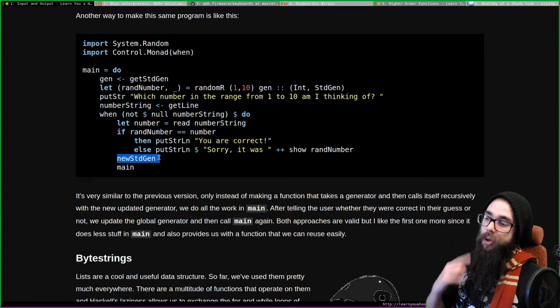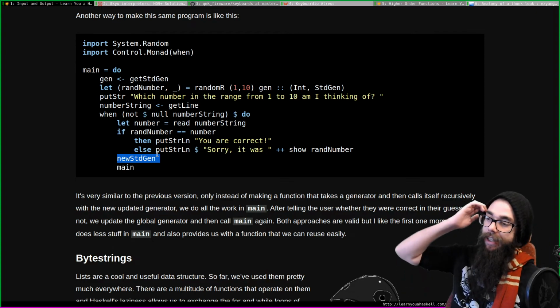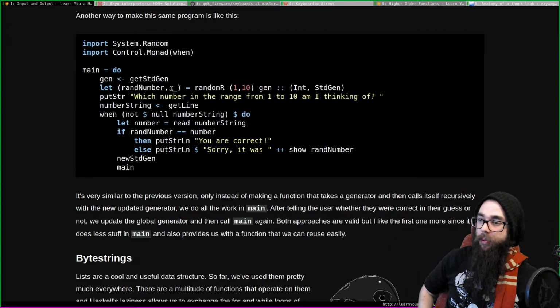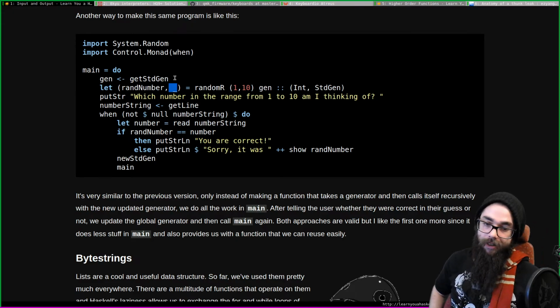Right, new standard generator. I was thinking, how can we do it without that one? We use new standard generator, exactly. We have the standard generator and we have the new one. That's why we don't have to care about. That makes sense.